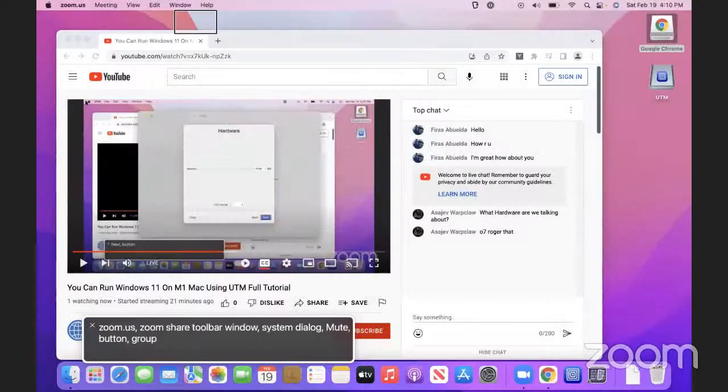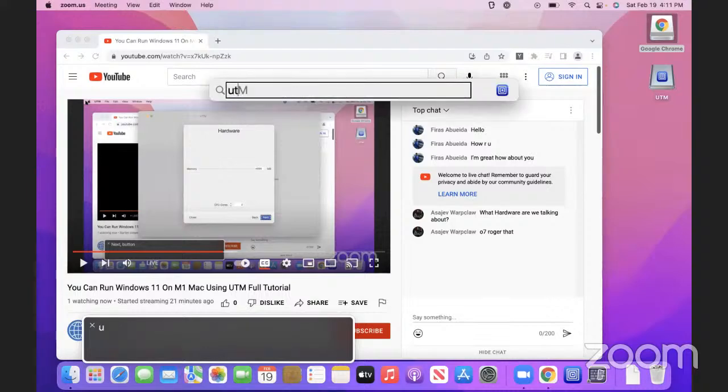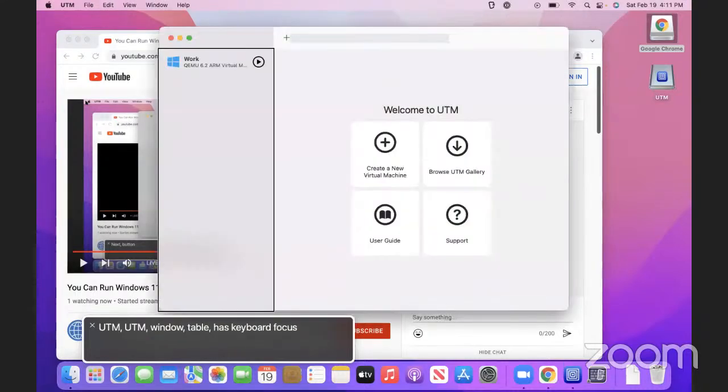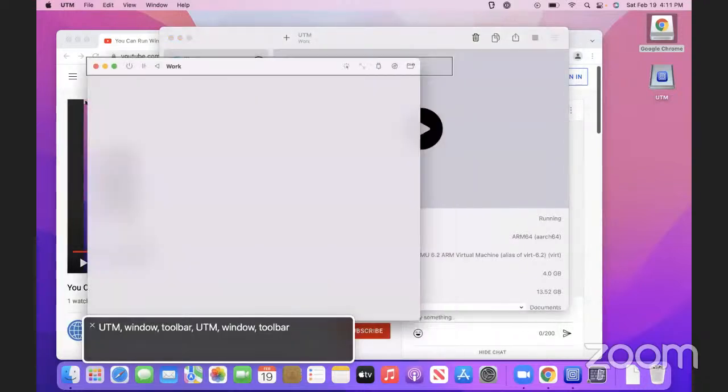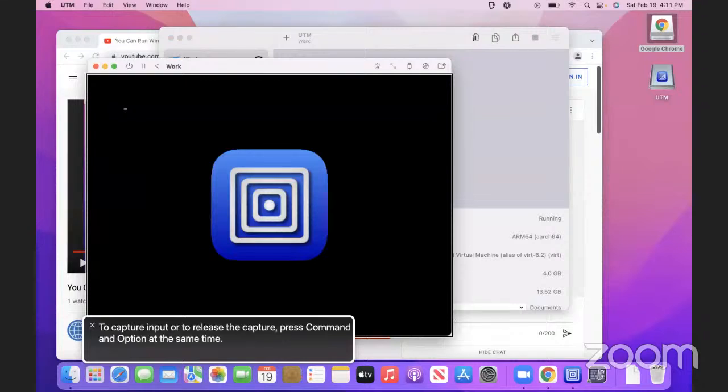So, let's share the sound. And I'm going to go restart my window. System dialog. Mute button. System preferences. Zoom.us. Currently muted. Currently unmuted. Spotlight. UTM window. Table has keyboard focus. Scroll area. Run button. Run. UTM window. Virtual machine. To capture input or to release the capture, press Command and Option at the same time.